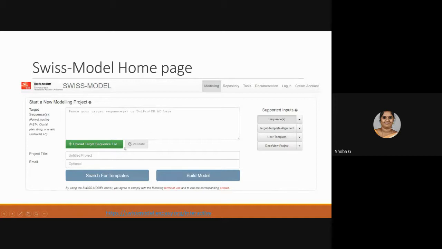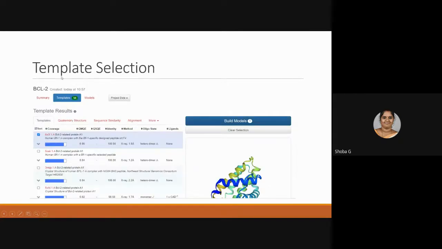Before going into the search template option, you need to give your protein name and email ID, because in some cases it will take time. Even if you close the window, once you click build model, your result will come to your mail. So for that you can give your email ID. Once you click on the template search option, it will list out the templates over here.